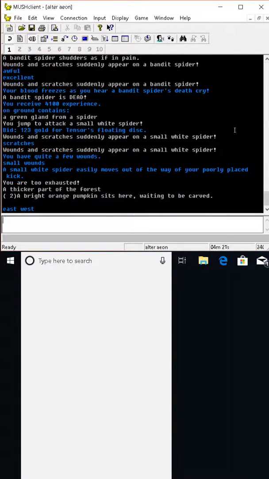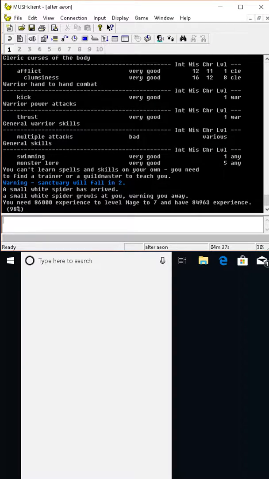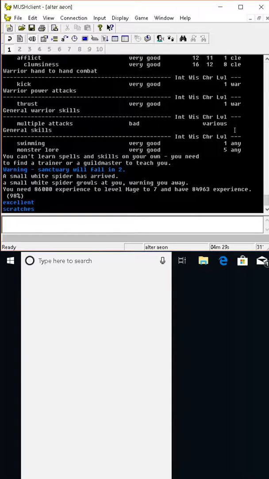Upper part of the forest. You have 1 practice left. Mage Crystal Spell Group. You need 8600 experience to level mage to 7 and have 84963 experience, 98%. Excellent. You are too exhausted.